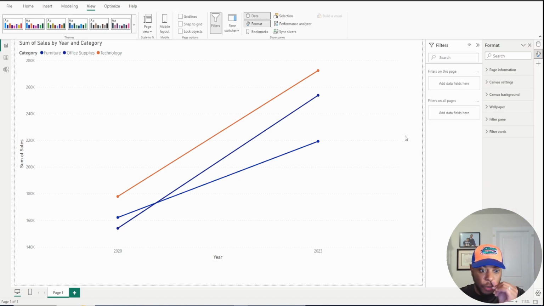So this is how you can create a slope chart in Tableau and Power BI and then use this to show the change from one point in time to another point in time without necessarily looking at the variance in between.